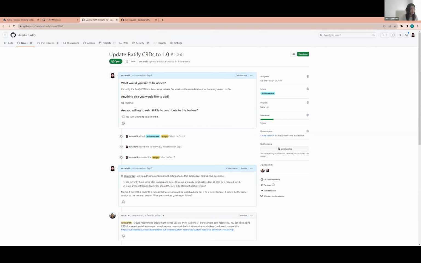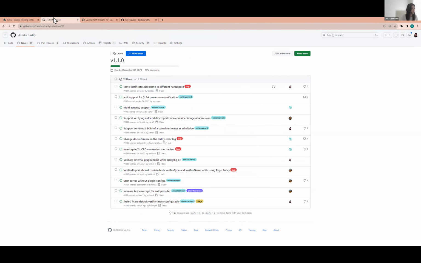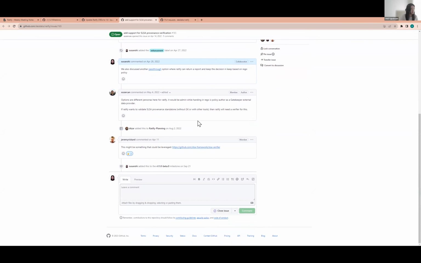Sure. Okay, the next one, add support for SLSA provenance verification. I think this one needs to move up. Yeah. Did anyone comment? Okay, they're just saying the verifier can be leveraged. Oh, so Jeremy commented recently. No, sorry, this is no longer recent, April.